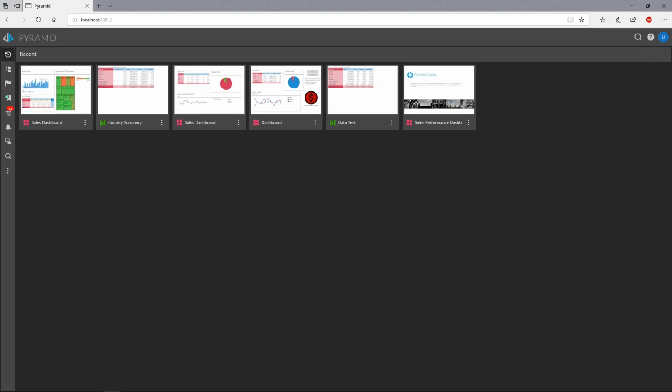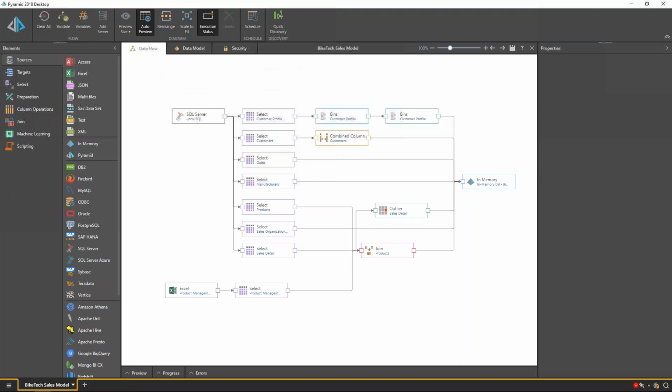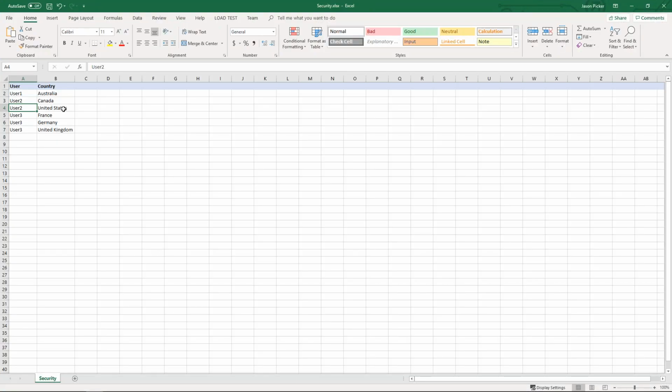So what we're going to do now is implement row-level security. I've got the model here that those reports and dashboards were built off of, and I'm going to add some data to the model that will allow me to secure my content. This data happens to actually be an Excel file, but just know that you can use any data source type.